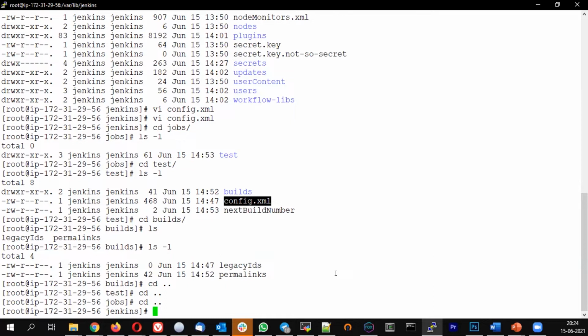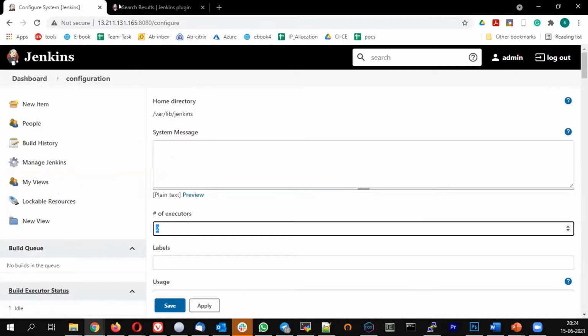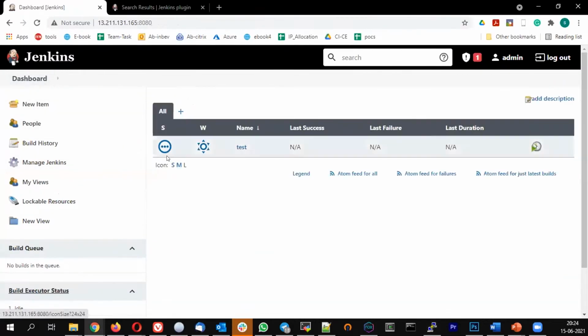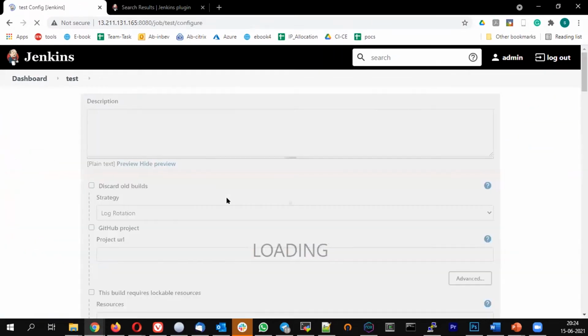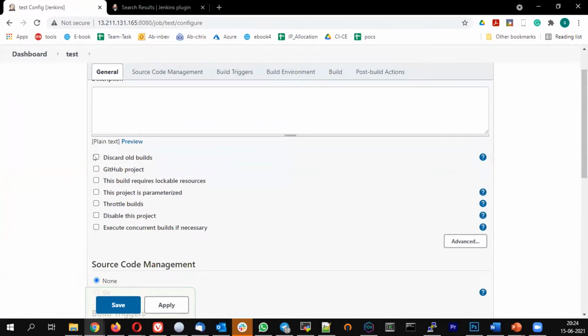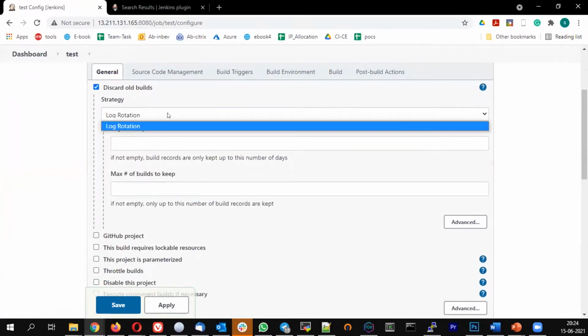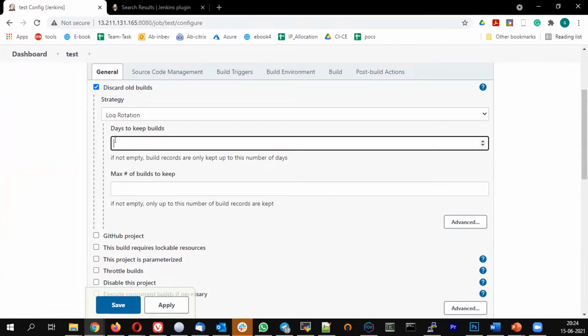So the best practice is, whenever you have a job, define a removal strategy. That means you can discard old builds. There you can use the log rotation strategy and say how many days you want to keep the builds. For example, I would like to delete all the build logs which are older than 10 days. I can define it either based on the days or the number of builds. That's what you are seeing here.